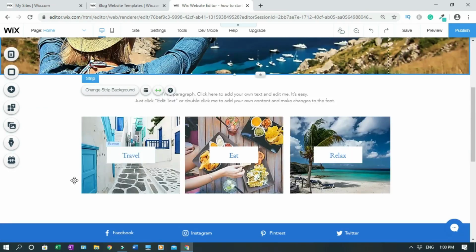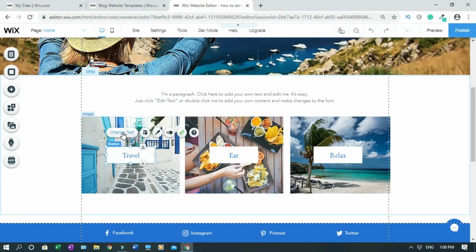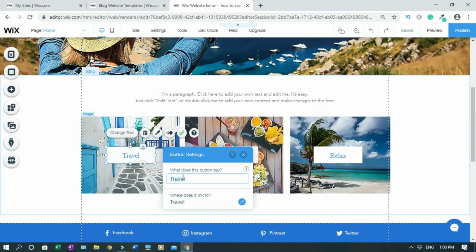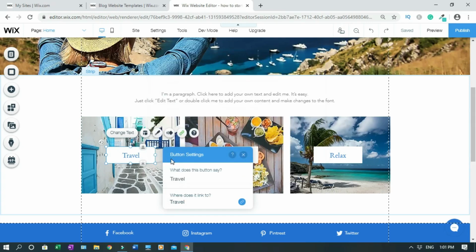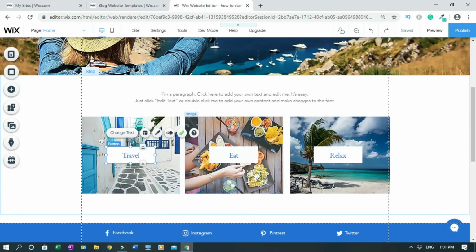Okay, you can change your category titles. So you just click on it, then change text. You can just change it to whatever you want. And even if you want a link, click on this and link to a website. Then you copy the website address, paste it in here, then click done. That's how you change it, and you can do that for all three.